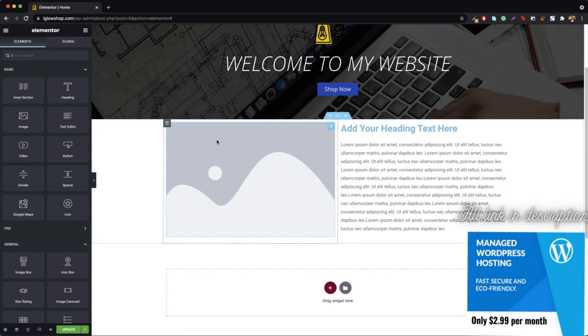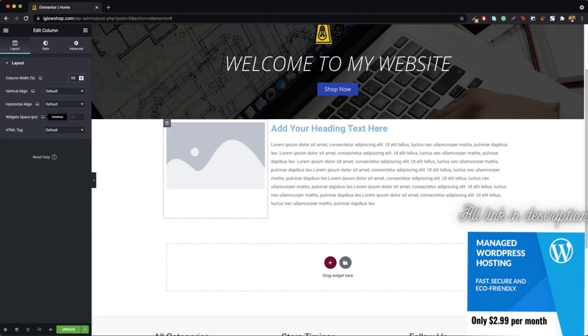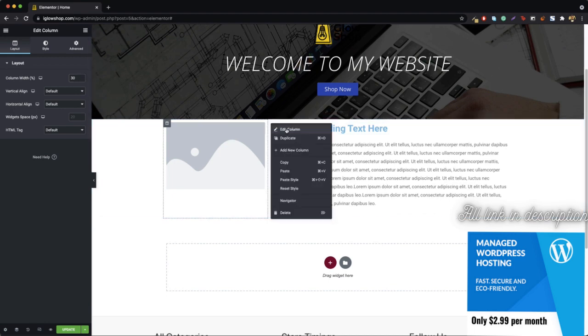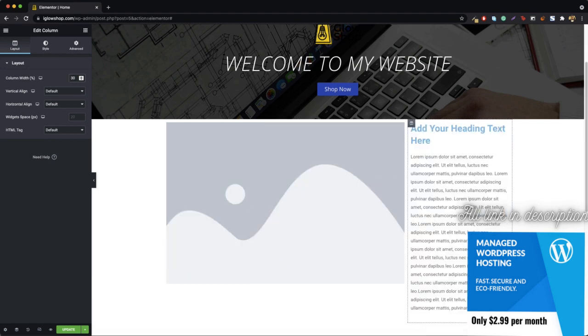Let's suppose that now I want to make this image column smaller. What I will do is right click on it, click edit column, and change its width to like 30%. You can see that this is now 30%, and this will be automatically set to 100 minus 30. If you right click on it and click edit column, that is going to be automatically 70. Similarly, if we set this to 30, then this will be turned automatically to 70.